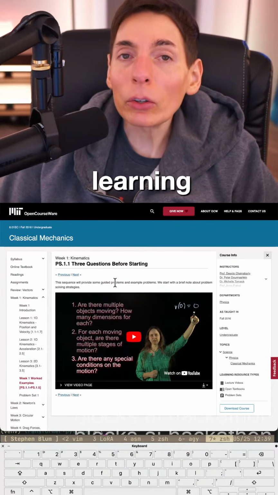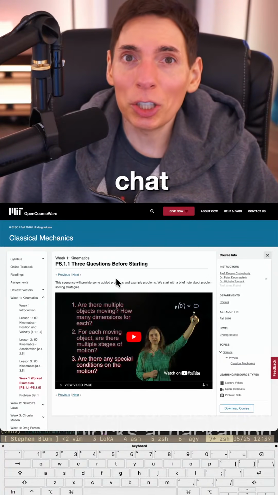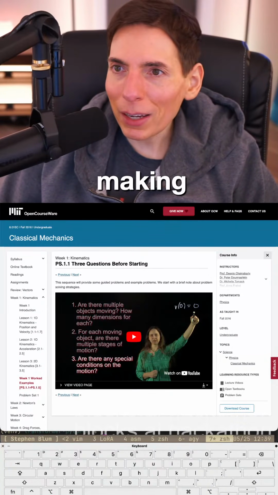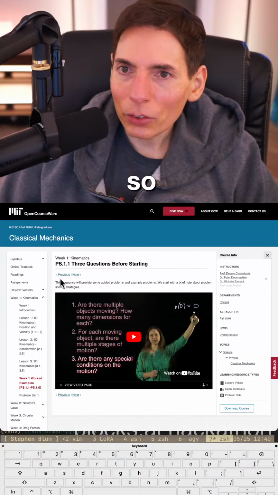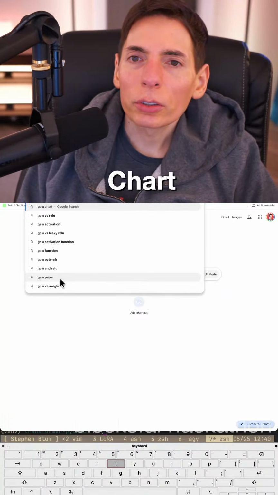We're currently learning about transformers. You know, the thing that you do when you talk to ChatGPT. Right? We're making it our own. All right, so I want a GELU chart.